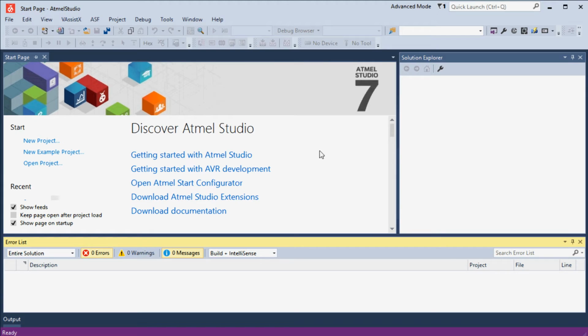Alright, this is what you get when you first start up Atmel Studio, and it looks very complicated. It has a lot of features, many of which you probably won't be using, but I'll go through the ones that you'll be more likely to use. Now there's these 3 main windows within Atmel Studio, and this one here is the window that you'll be doing all your editing for your code in.